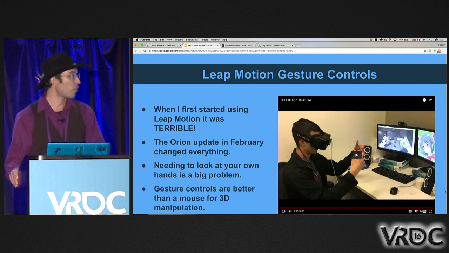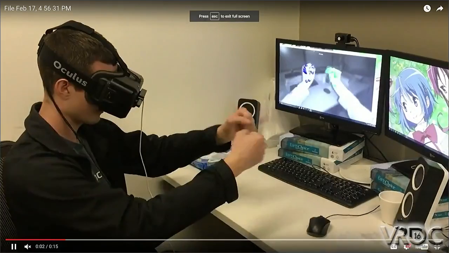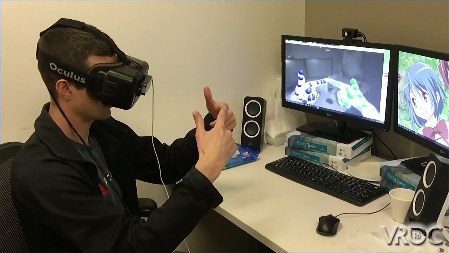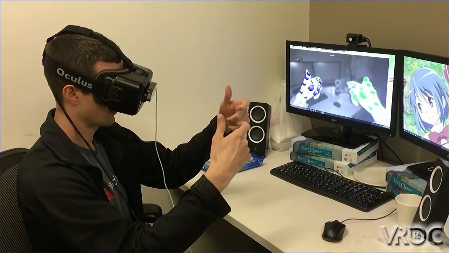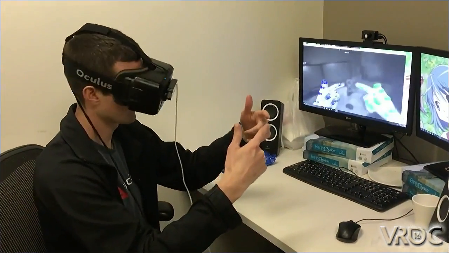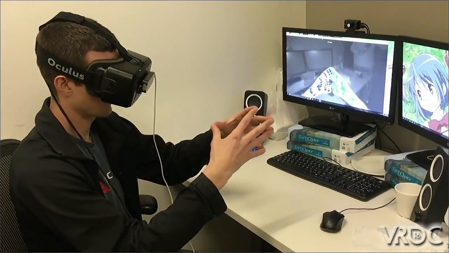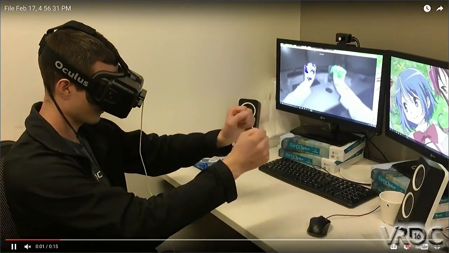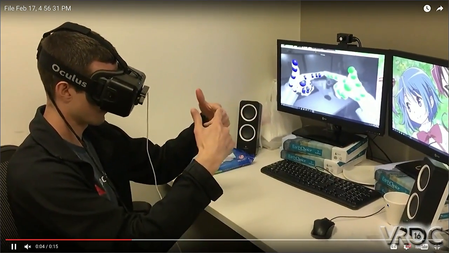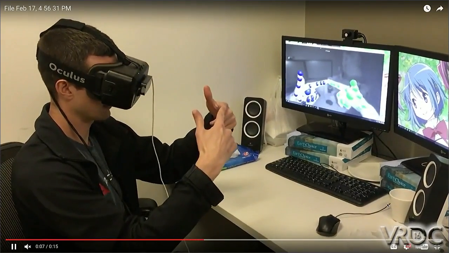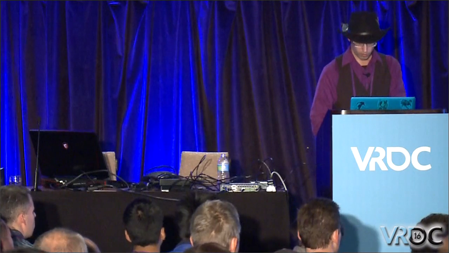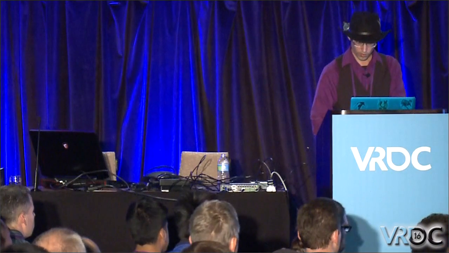But the Orion update in February changed everything. This is the day we got the Orion working. And suddenly, I think all they did was change the occlusion algorithms for how fingers and hands occlude each other and how it estimates where your hands are. But this update made it really work. It wasn't just a toy anymore. It really actually worked. And this is when I started to get really impressed by the controls. So here's a GIF where I show the controls. Where are you, GIF?